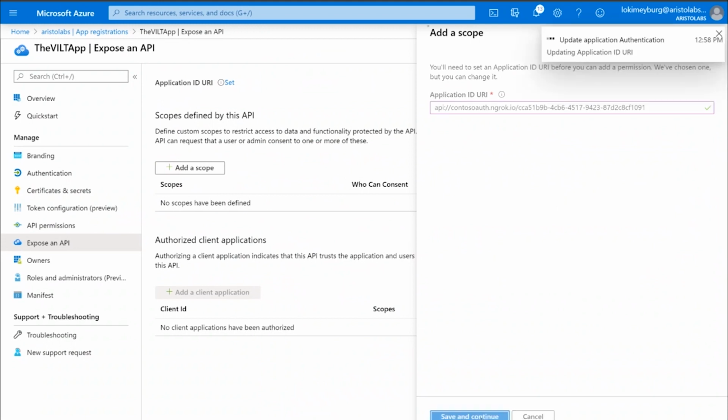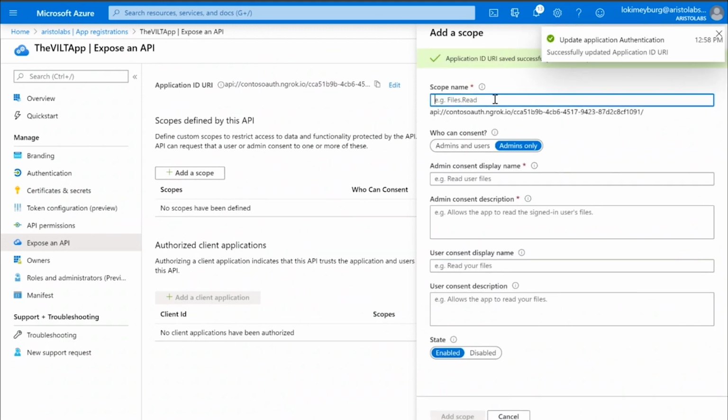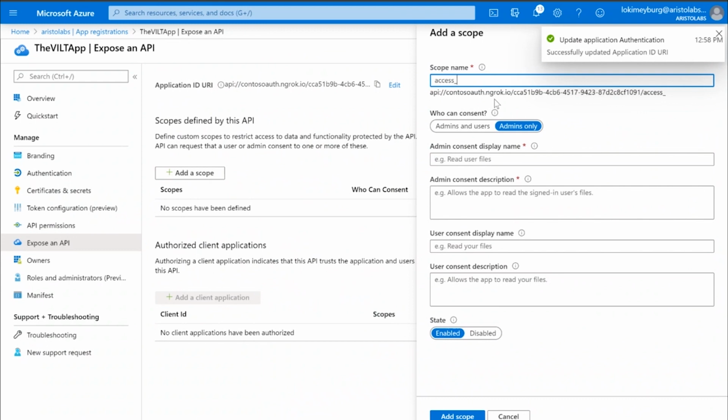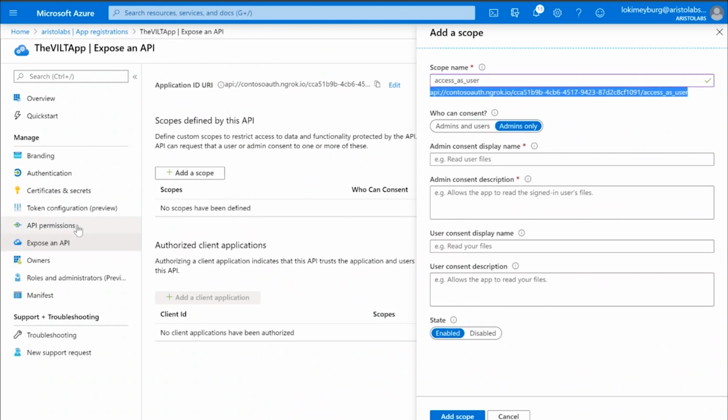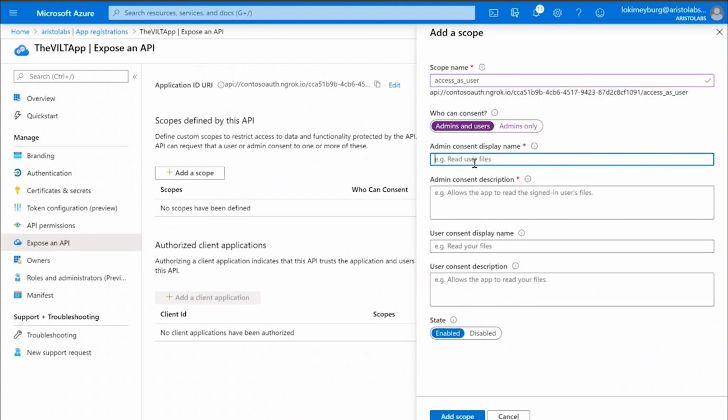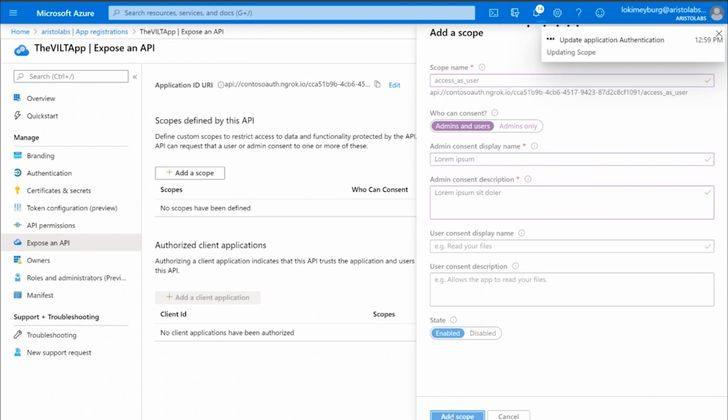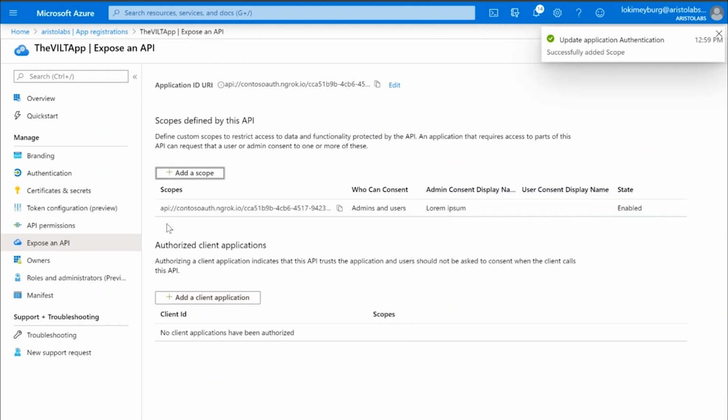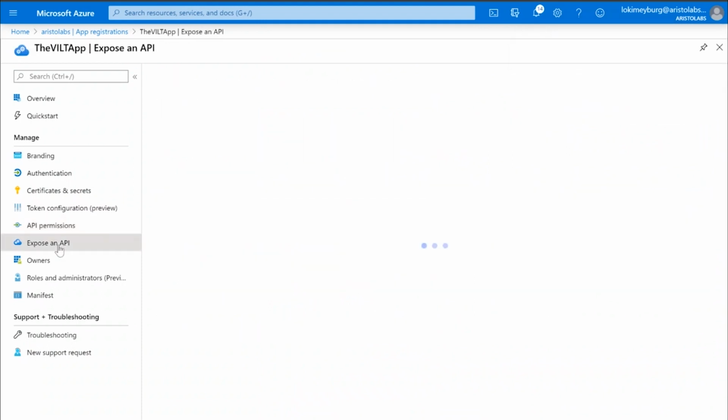Now, with that done, I get to add my scope. And if you remember, that scope that we've decided upon is going to be called access as user. This is going to be the API that Teams will call to get access to those permissions we defined in the previous step. Let's make sure admins and users can call that. Just give it some display name and some description, and make sure that it's enabled. Click add scope. Okay, so we have an API, and this API is going to give us these API permissions.